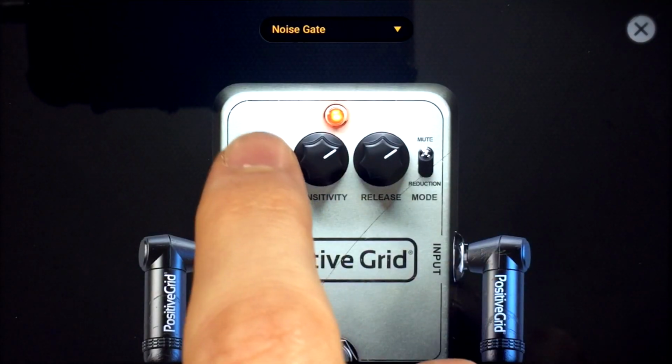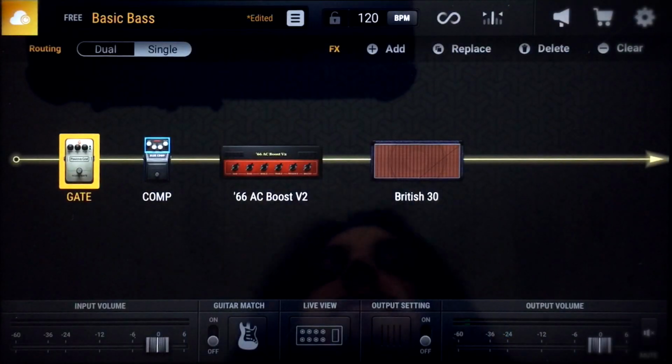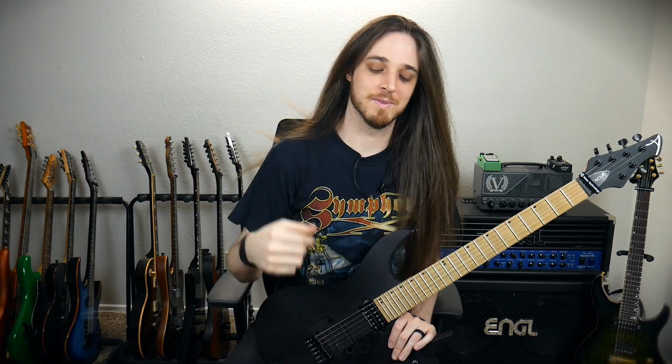Double tap to edit. It's on mute. I'm going to up the threshold a little bit. And there you go, the noise is all gone. So very easy, very intuitive. I mean, even for a dumbass like myself, I can figure this out, no problem. It's really simple. And that's one of the great things about this app.